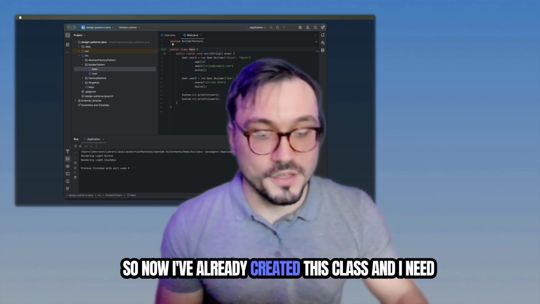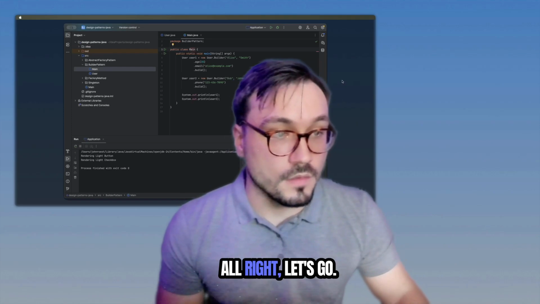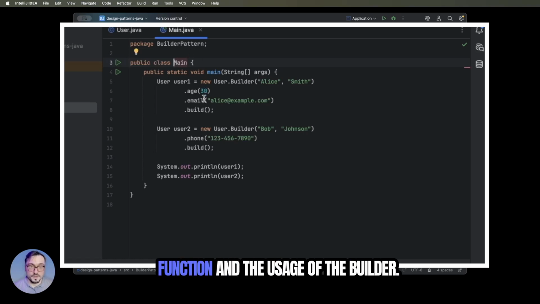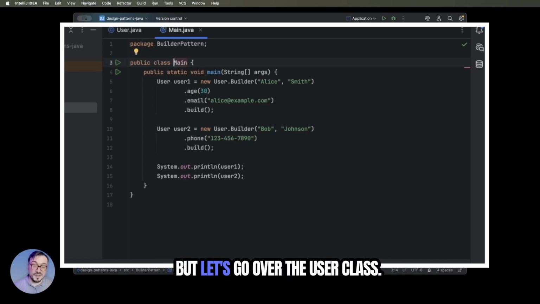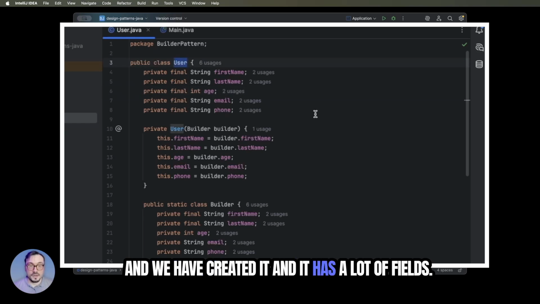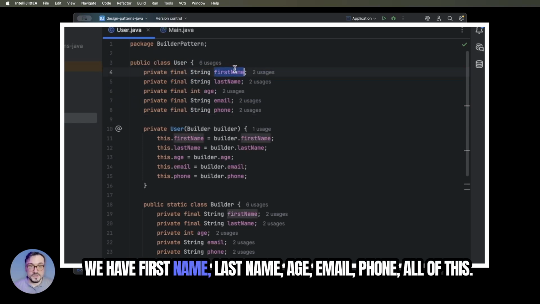So now I've already created this class and I need to be small again to go through the code. All right, let's go. So what you see here is the main function and the usage of the builder, but let's go over the user class. So we have a user class here, right? And we have created it and it has a lot of fields. We have first name, last name, age, email, phone, all of this.